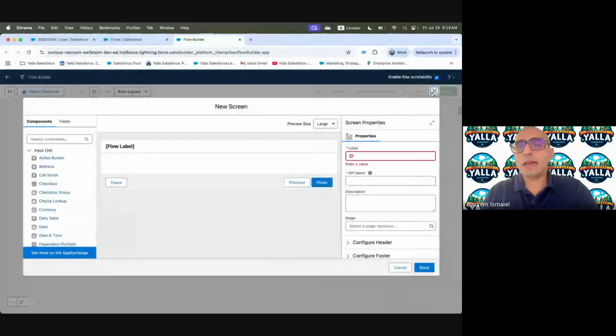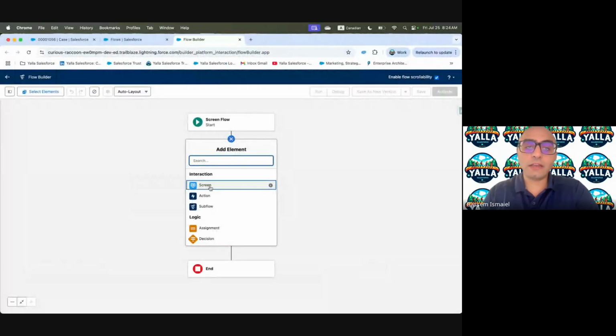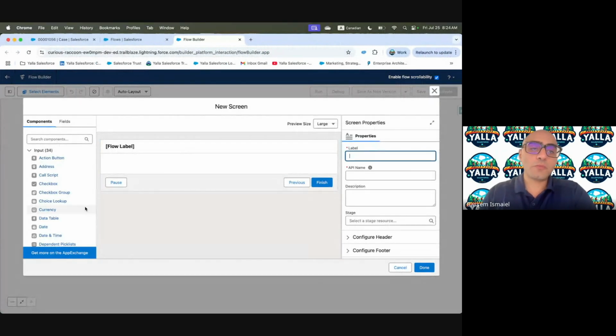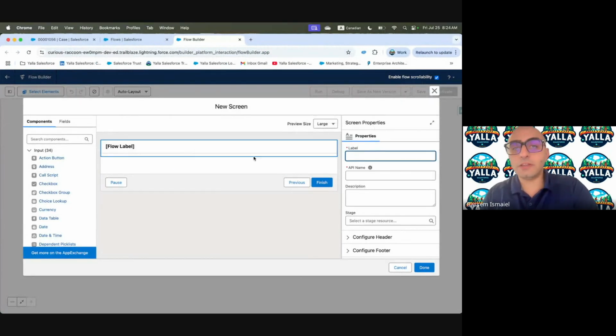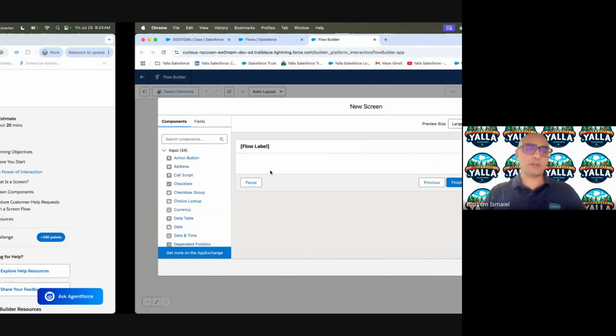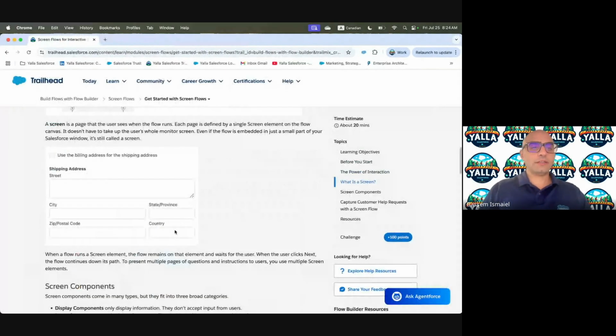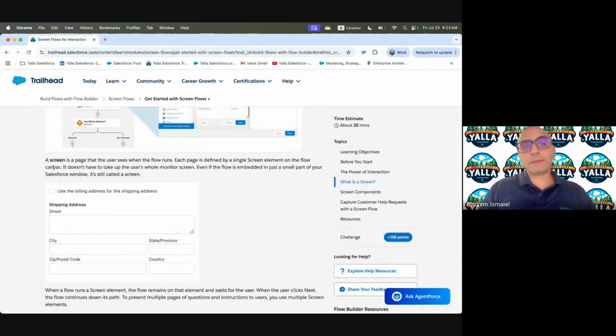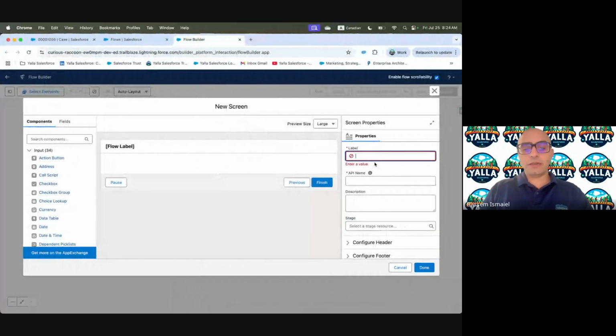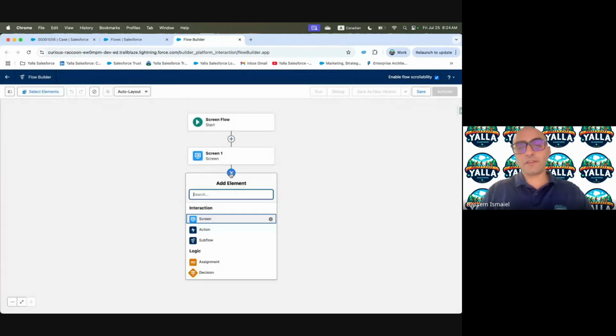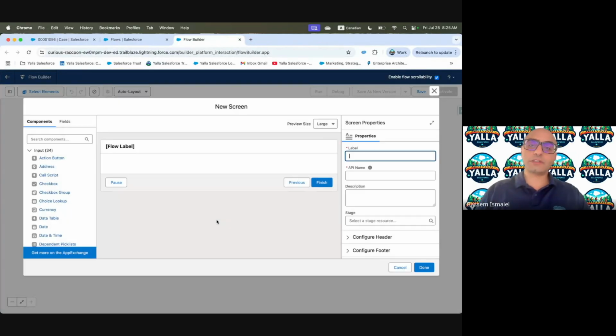So we have a screen element. Those are different elements. And within in here, we have the components that we will keep dragging and dropping into the canvas, which will allow us to get this screen. All right. So a screen is a page that the user sees when the flow runs. Each page is defined by a single screen element of flow. So every next we had before is going to be a different screen element. So screen one, and then I will say yes, done. And then if I need to hit next, that means it's another screen, a screen two.